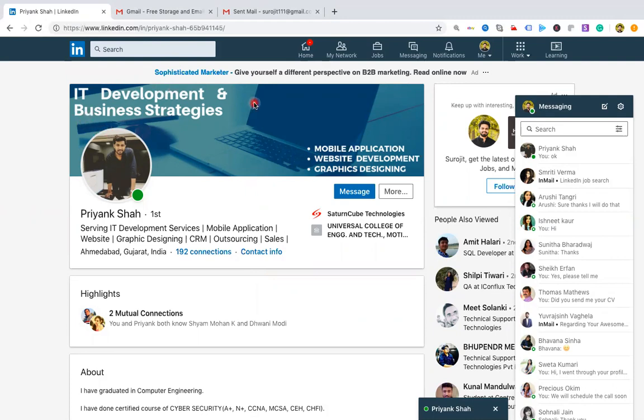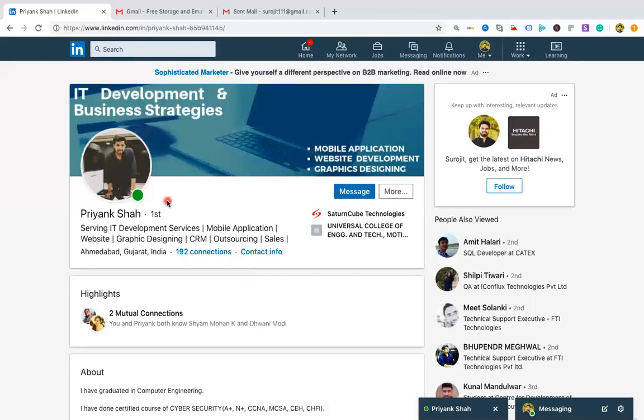This part where you have written IT development and business strategies, mobile application website development, graphic designing, I guess you have done decent work here. This is called the cover image of your LinkedIn profile, and I think you can use this space a little better. If I am a potential client looking to develop a mobile app and I come across your profile, I can see what you do, but you're not talking to me directly.